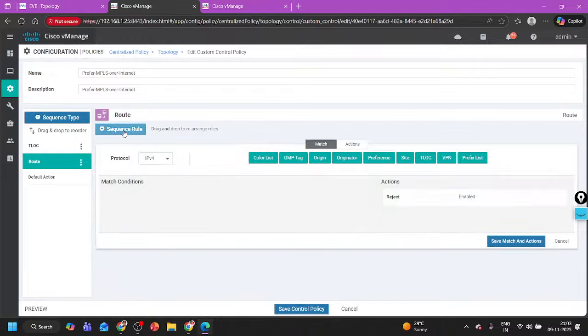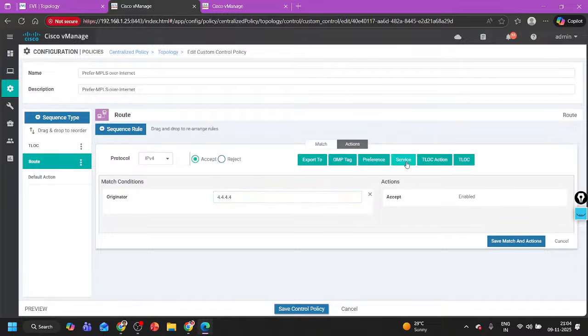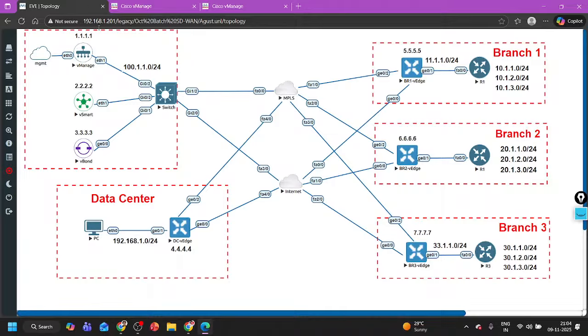Let me show you all the options as well. See, for the route rule, you have these options. You can match side, you can match preference, you can match originator. Originator is nothing but the system IP, which is 4.4.4 in this case, right? Yes, like I can say match system IP 4.4.4, meaning the DC side, action accept and set preference value 100. So what will happen if the same route is advertised by DC as well as, let's say, branch 3? Automatically the branch 1 and branch 2 routers will start preferring the DC side.